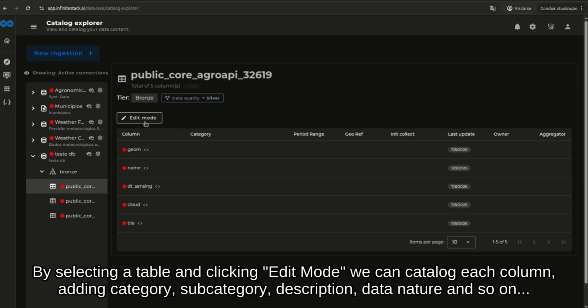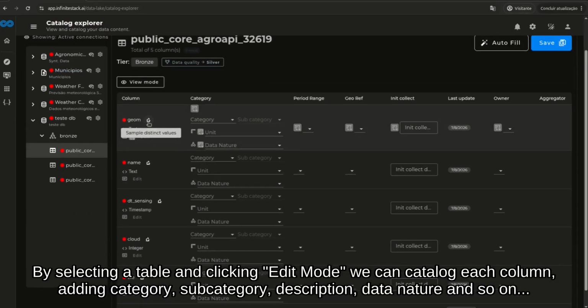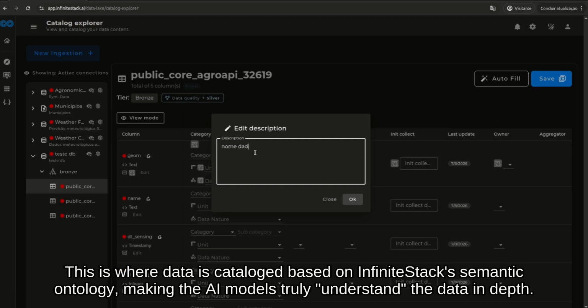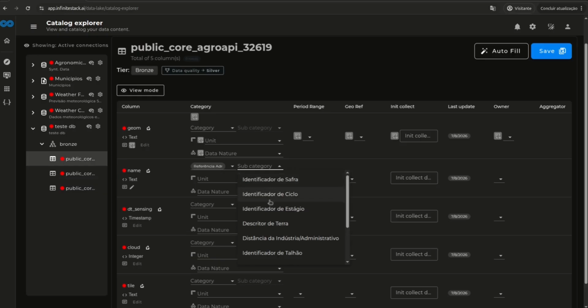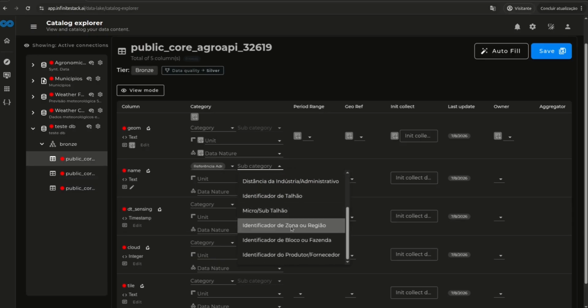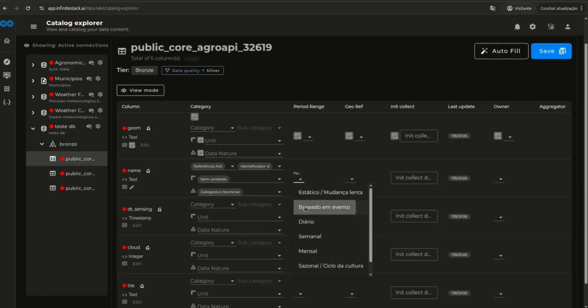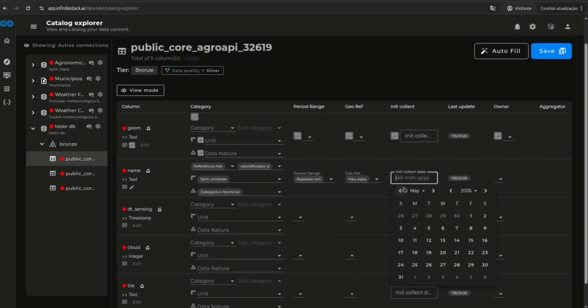By selecting a table and clicking Edit Mode, we can catalog each column, add in category, subcategory, description, data nature, and so on. This is where data is cataloged based on InfiniteStack's semantic ontology, making the AI models truly understand the data in depth. This process can be done either manually or via autofill.